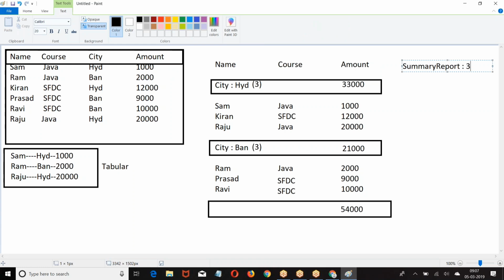Up to how many fields can we group? 3 fields: group 1, subgroup, subgroup. Up to 3 levels we can group it. Group 1, group 2, group 3. Summary report: grouping the data based on a particular field. It is called a summary report. Let us go to the next one.